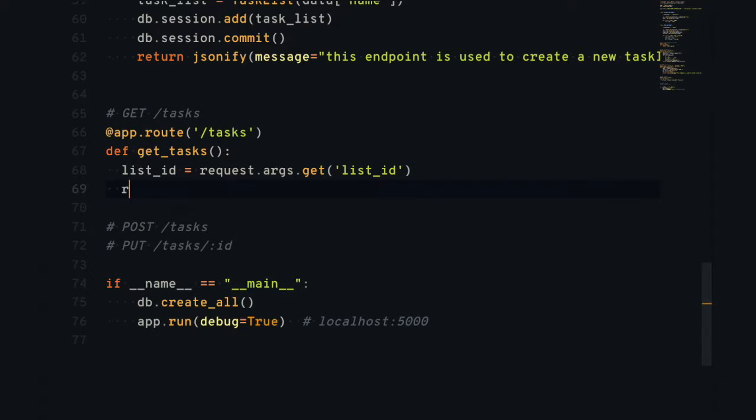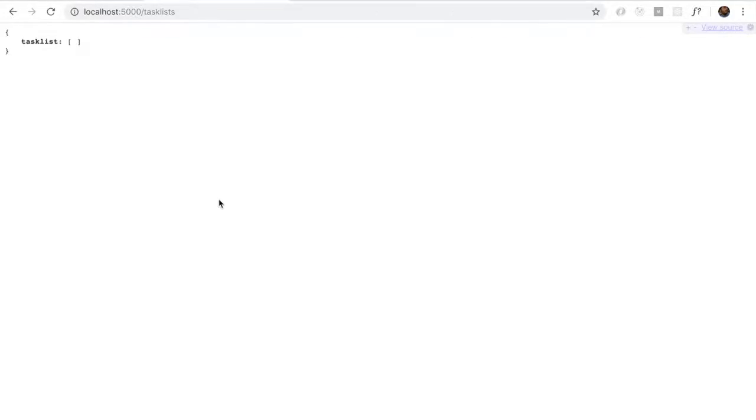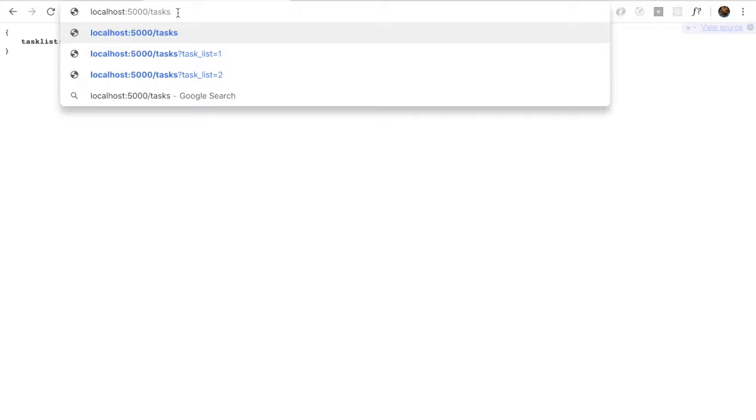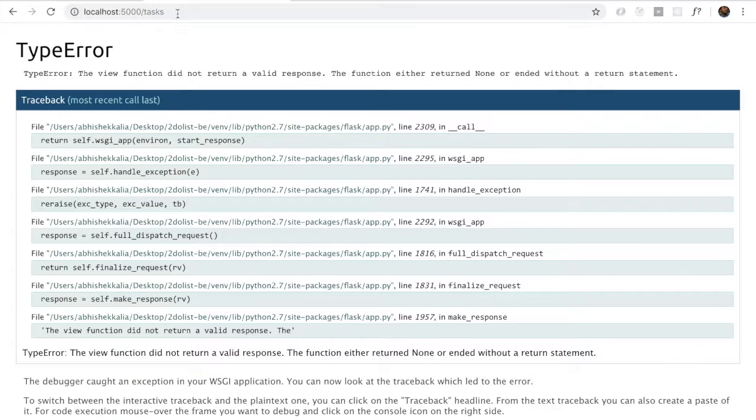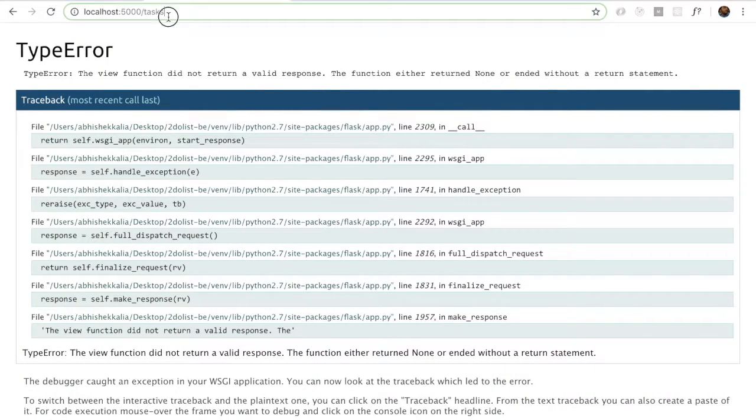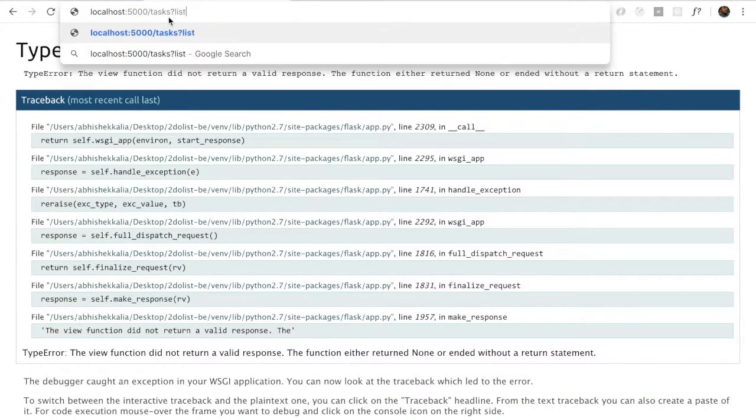And for simplicity right now we will just return the list_id. And to show you what I mean, I will save this and visit this endpoint tasks. Now because I haven't added any list ID yet, I will just press enter, and the view will say that the view function didn't return anything, and that is because we are forcing it to return a list ID, but we haven't really passed list ID in the URL. To do that, we will just type in question mark list_id equals, let's say, 1.